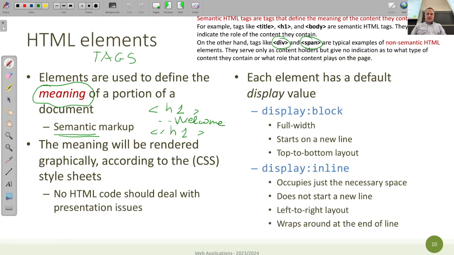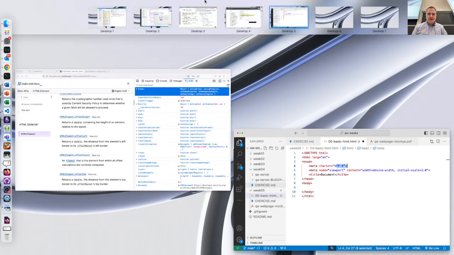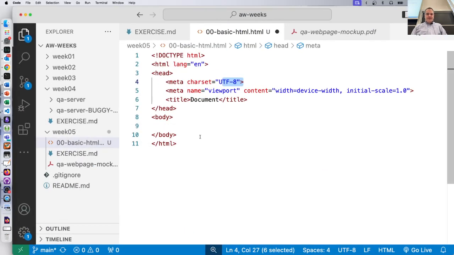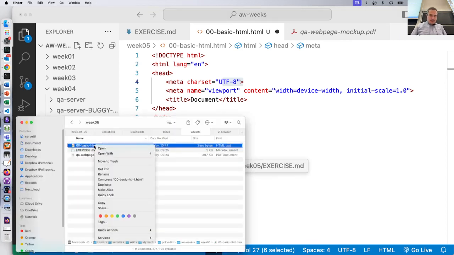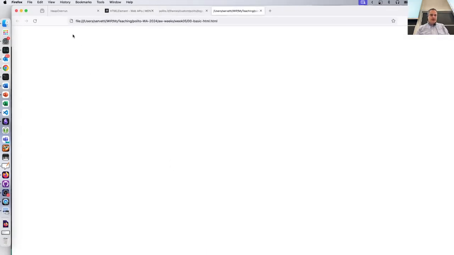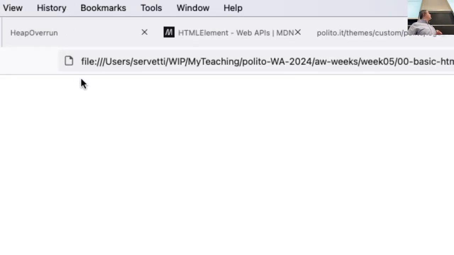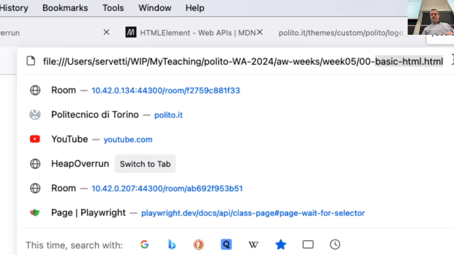Okay, we can have a look at that with an example. Let's move those pages closer. How can we see the content of a web page? I can, for example, open the Finder, and I can say open with Firefox. Okay, and the page is open in Firefox. It is retrieved from the disk, the file system. This is the protocol, it's called file, and this is the path to this file.